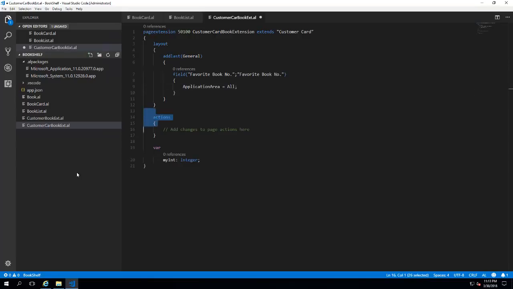I don't have any actions or variables, so I can remove this. As you can see, I'm still used to this. It's so in my muscle memory. I did Control S and then I hit Enter from C side. Not necessary. You can just do Control C. So now that is saved as well. So let's see. I have the book card, the book list, customer book extension, and we have the page extension. That is all we needed for this step.